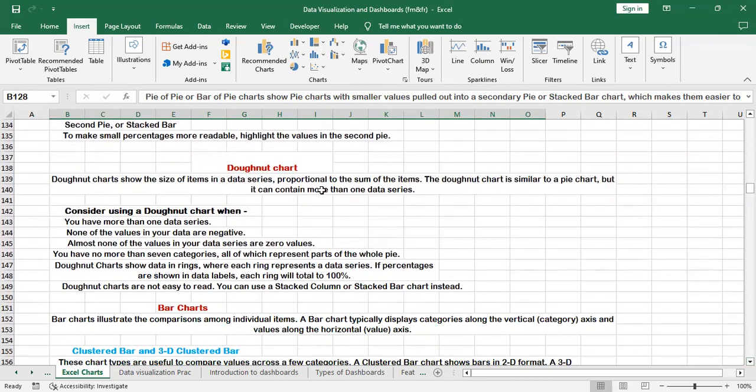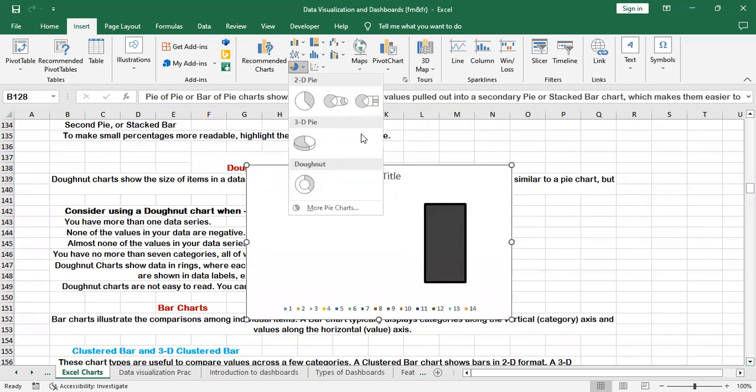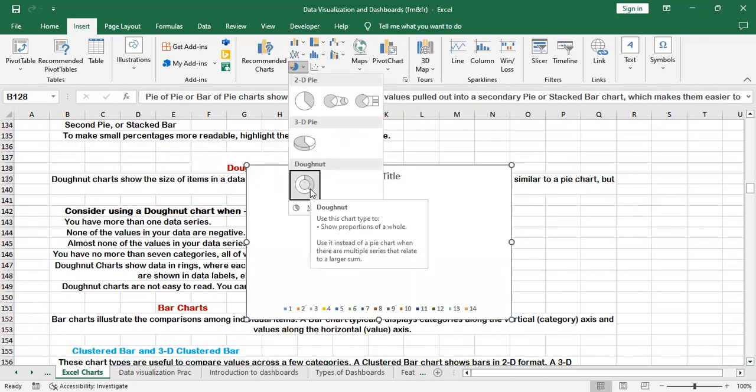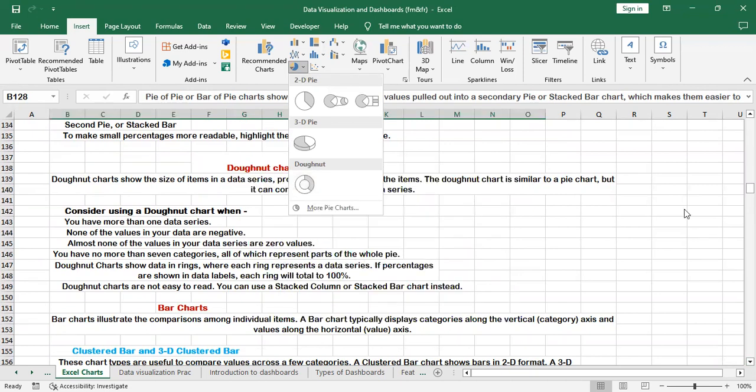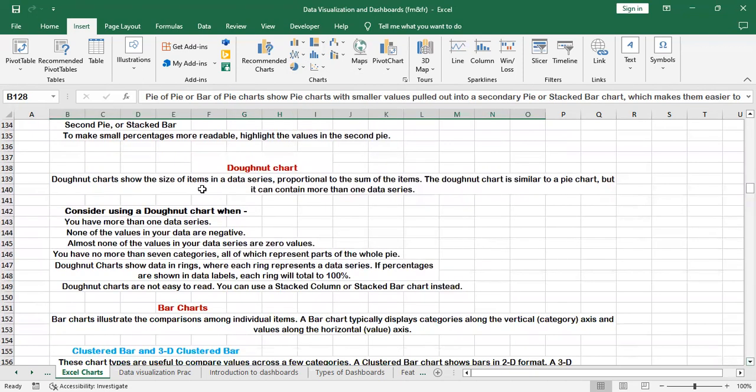So we have the donut one. The donut one is also under pie chart. It's here, the donut chart. The donut chart shows the size of items in a data series proportional to the sum of items. The donut chart is similar to the pie chart, but it can contain more than one data series. You see, on a pie chart, you can't enter many data series.